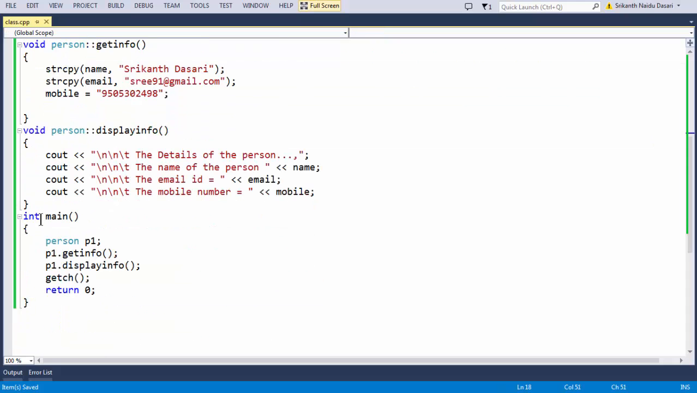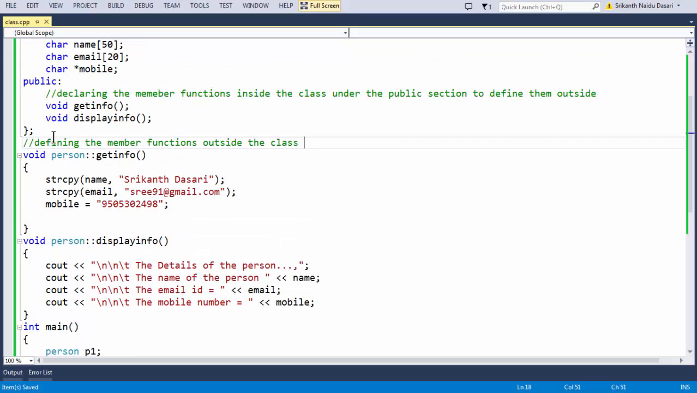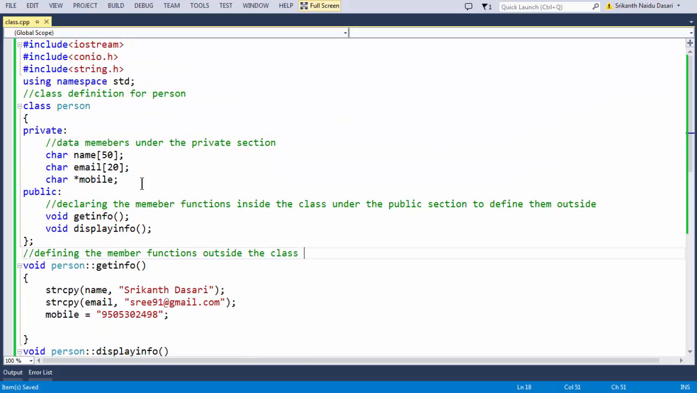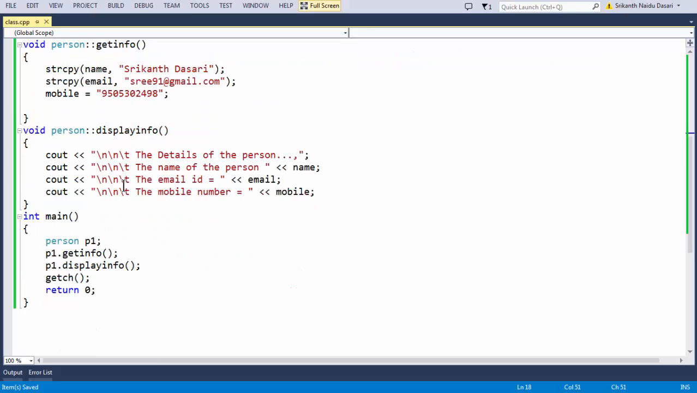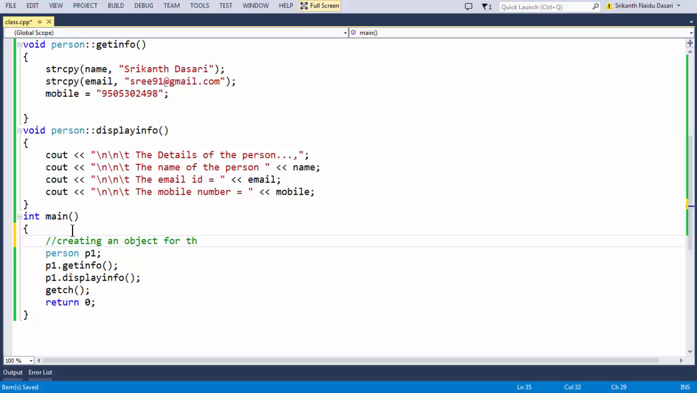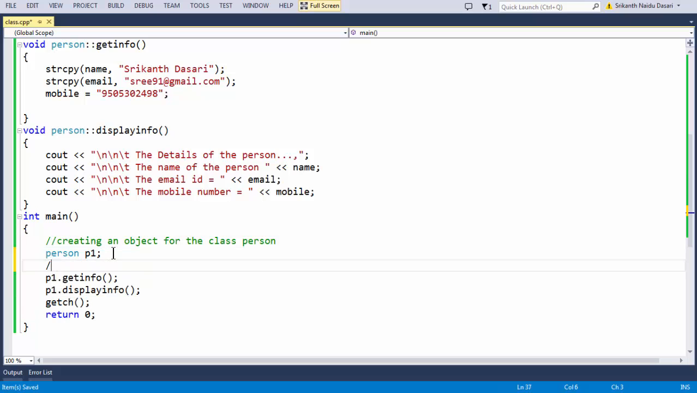So we have just defined the member functions outside the class, and just defined an object here. The previous example and this example have no difference, but here we have learned the way how to define a member function outside the class. And in the main, it's the very same process. We are defining an object, or let's say creating an object, or you can say instantiating the class by creating an object for the class person here. So accessing the member functions using the object and dot operator.